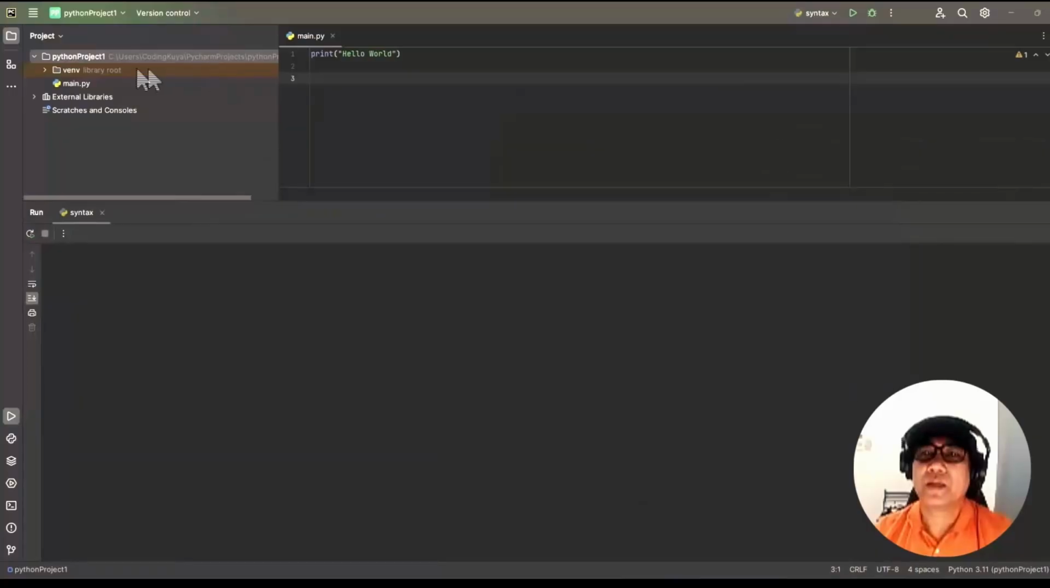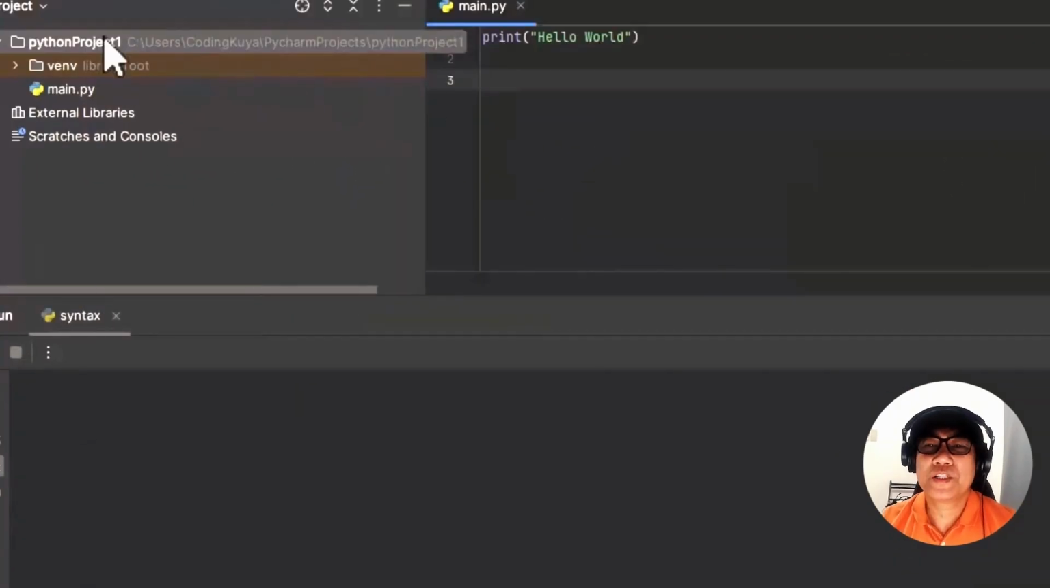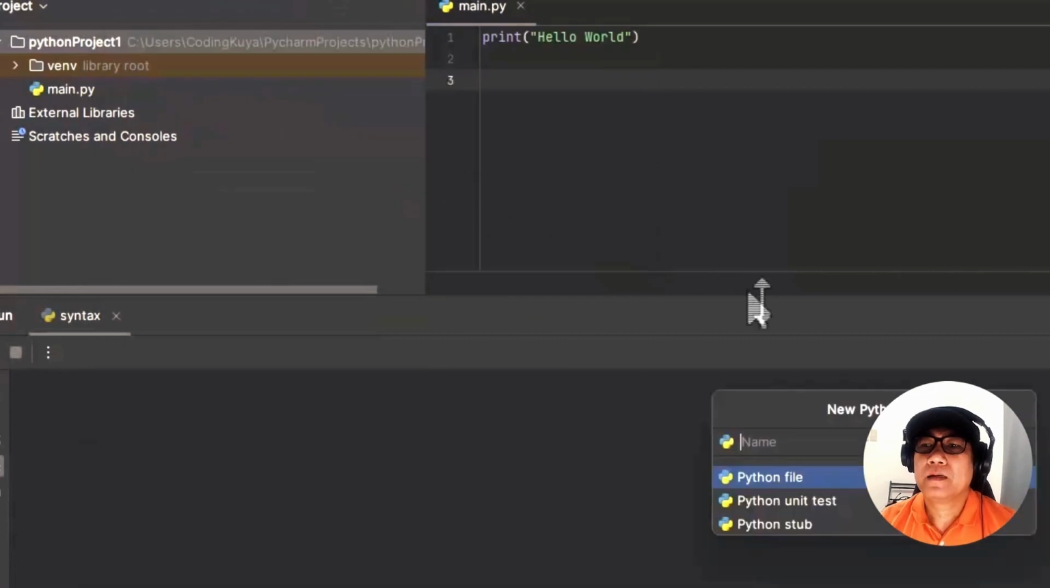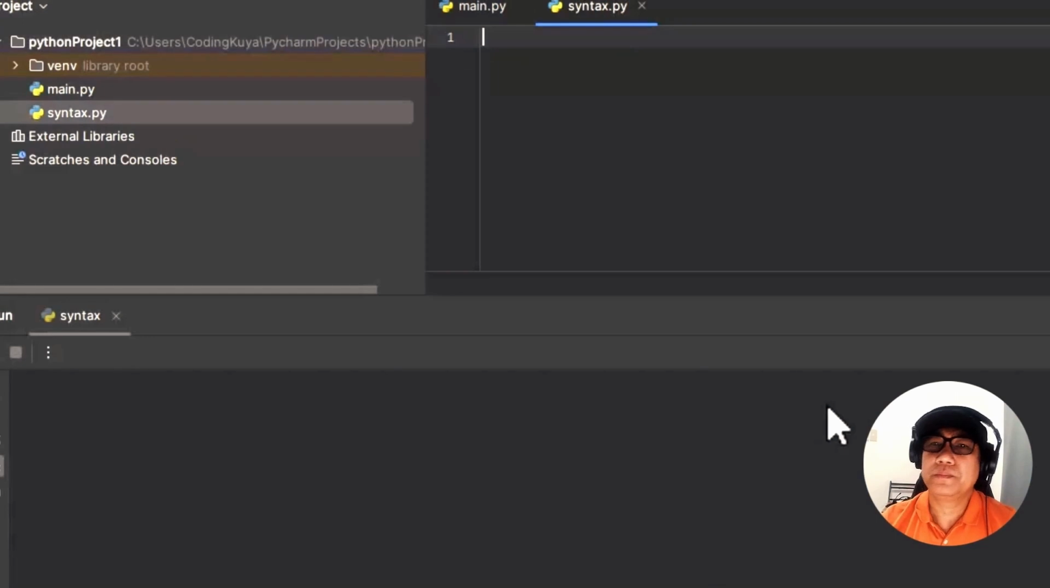For example, let's go to PyCharm. First thing, we will create a file. Our file is syntax. We will not add .py because it will be automatically added by PyCharm. If you see, PyCharm added py.